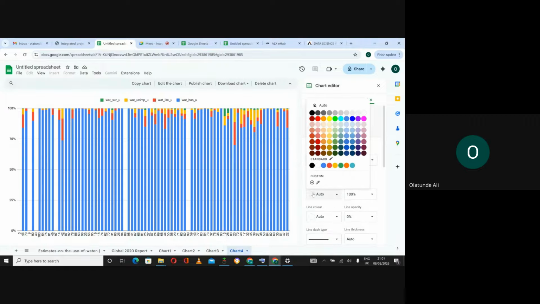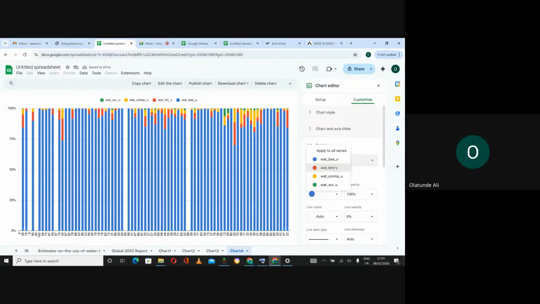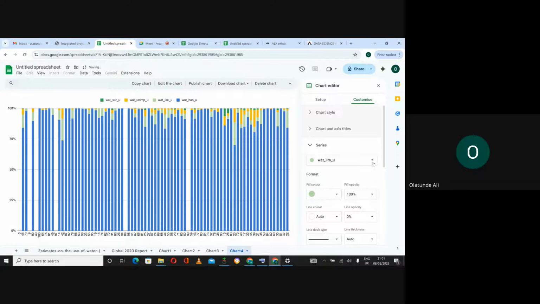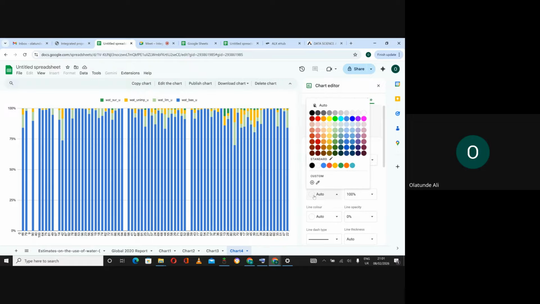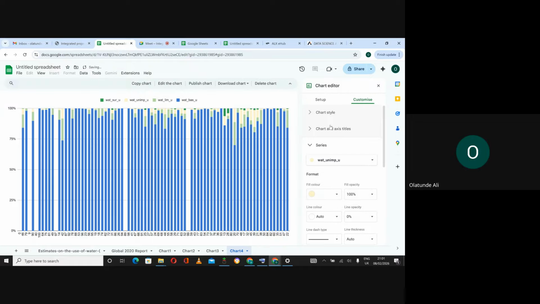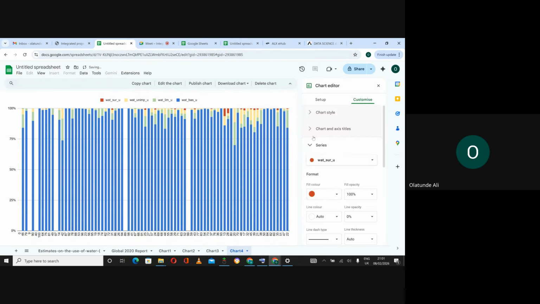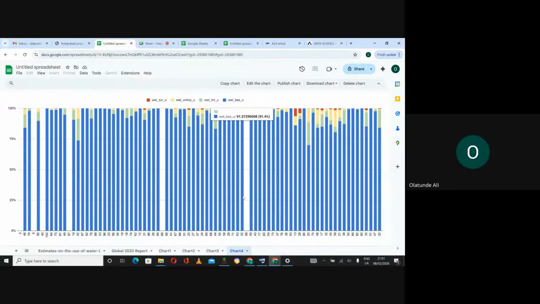So, change the series color. Limited will give us green. Unimproved is yellow. Let's just give it a light yellow, as too light. And then the surface is red. So we can easily see all these things distinctively.